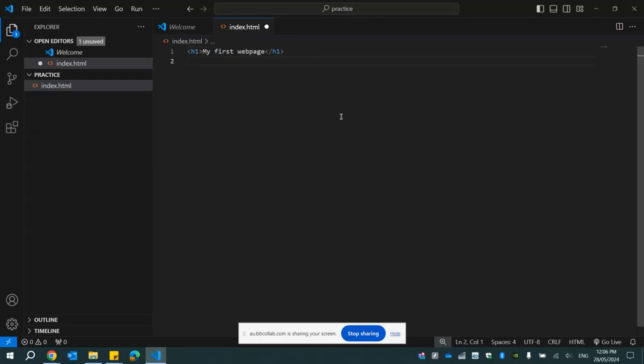So the next line is a paragraph. Paragraph uses the P tag. And you'll see one of the cool things about Visual Studio Code, once you've set it up, is it does do the closing tags for you. So it's really easy to add stuff. You don't have to worry about missing any.